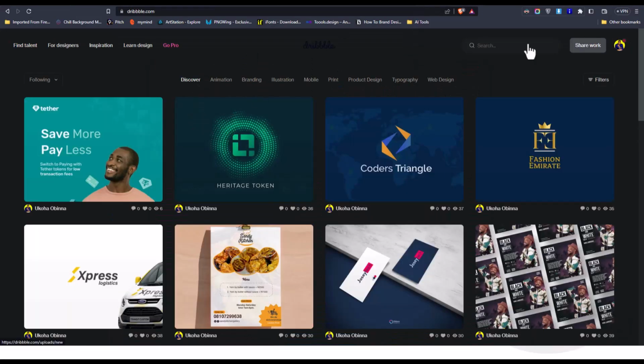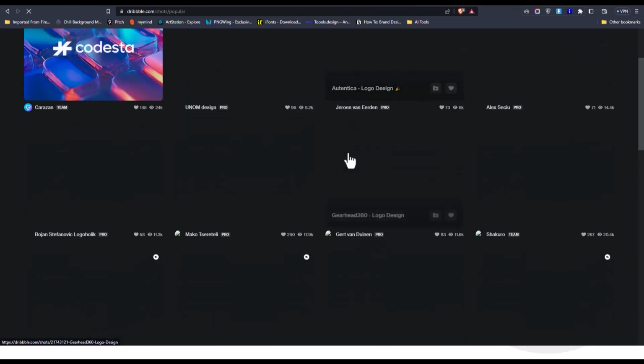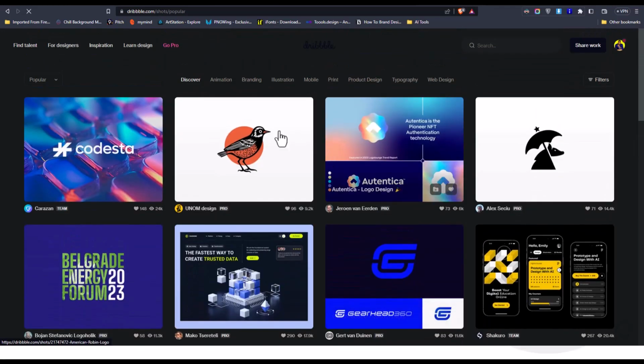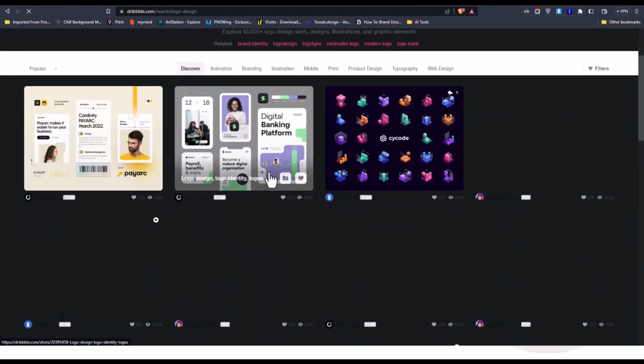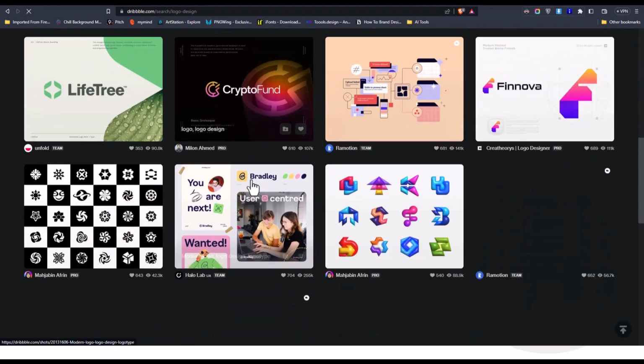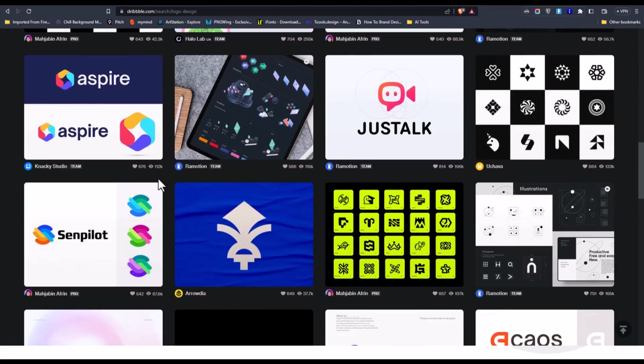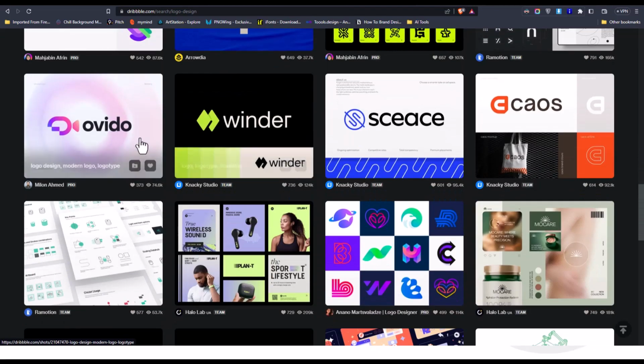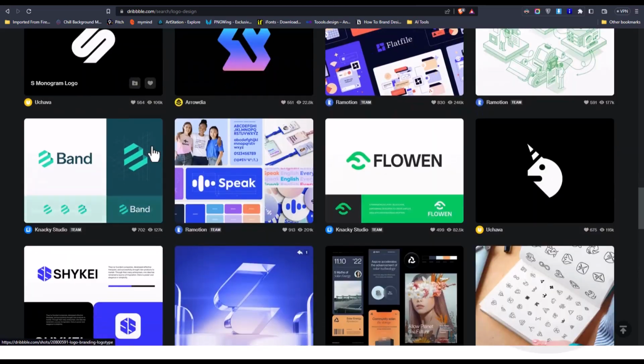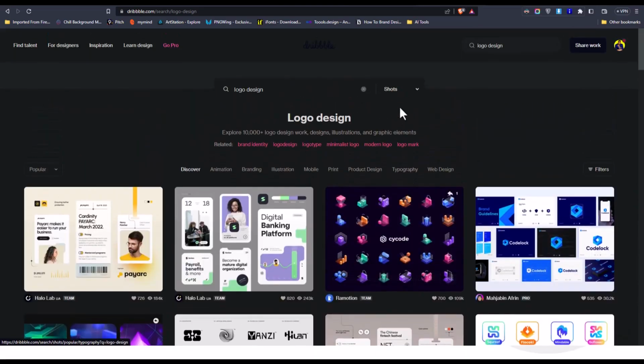Dribble is another good place to get inspiration. Just like Pinterest, you can also come and search for design ideas, especially when you are doing logo design. If you type logo design in the search bar, it will give you a lot of results. Dribble is very good with logo design. You have a lot of logo design ideas, especially when you start doing logo design. So you can always come to Dribble to get ideas for your logo design and also colors.